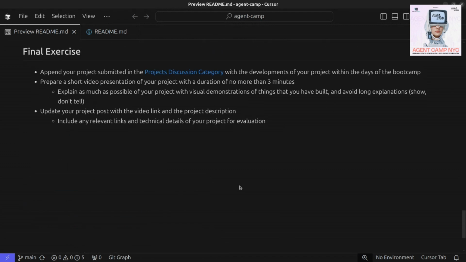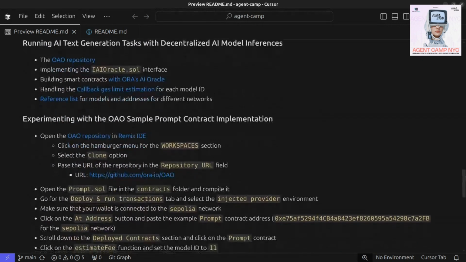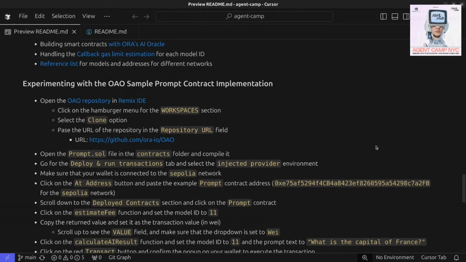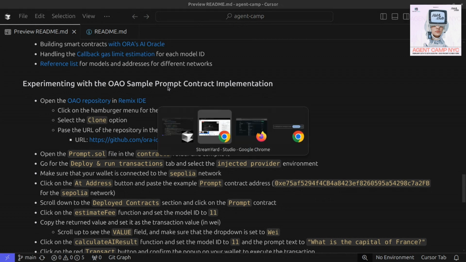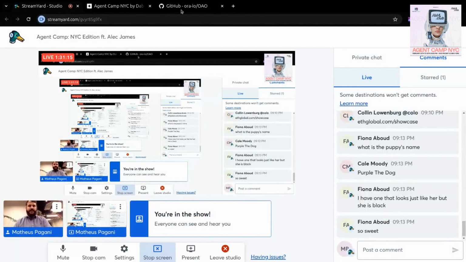Okay, how you build those smart contracts with Aura, these callback gas estimations, why they are important, and the reference list for the kind of models and deployments that are out there. And I'm going to show how to interact to get a prompt from a sample project, a sample prompt contract that we have in the repository. Okay, wait, where is the repository here?